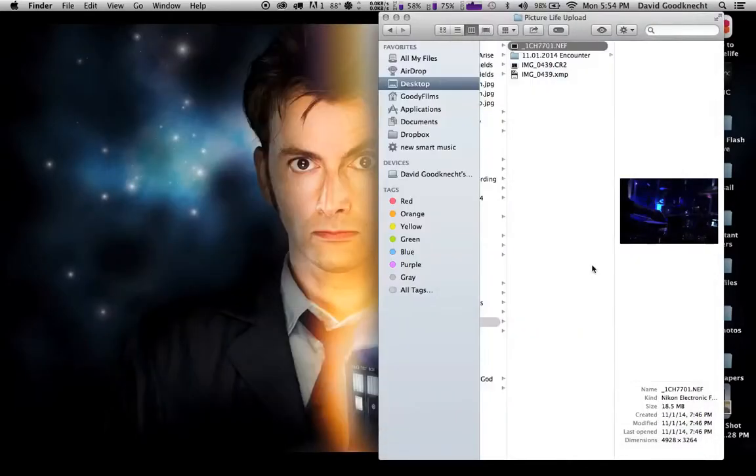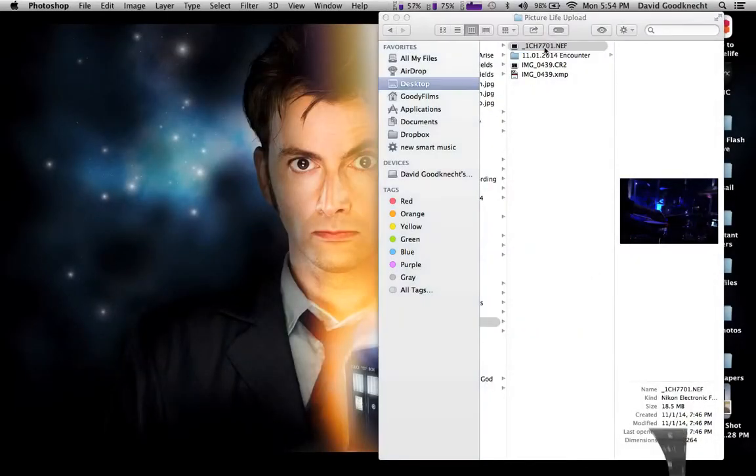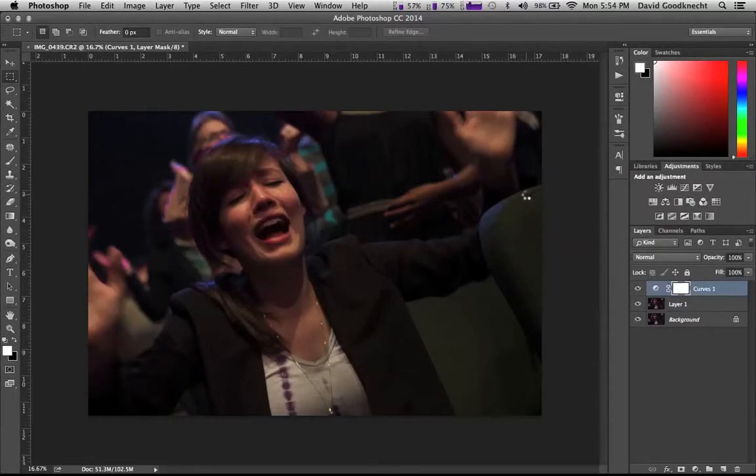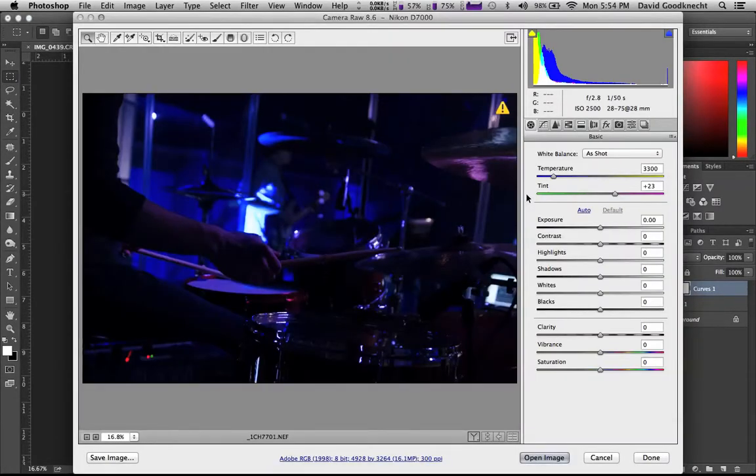So what I'm going to do is show you how to do this one in Photoshop first, then I'm going to show you how I do it in Lightroom as well. Sorry. Right when the thing opens up, it opens with Camera Raw. It's a great thing. This is very similar to Photoshop.